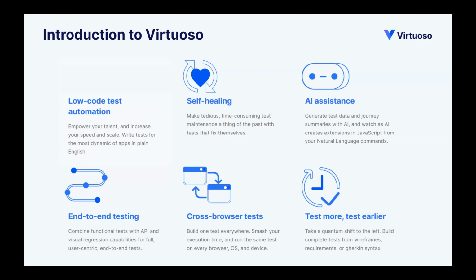So let's see Virtuoso in action. Today we'll unveil some of its core functionalities. We'll save the rest for our upcoming enablement webinars.